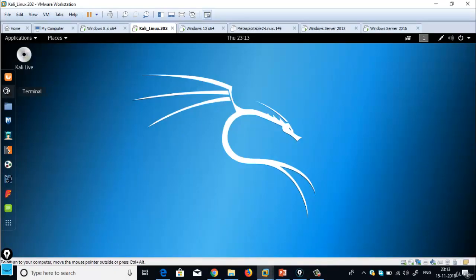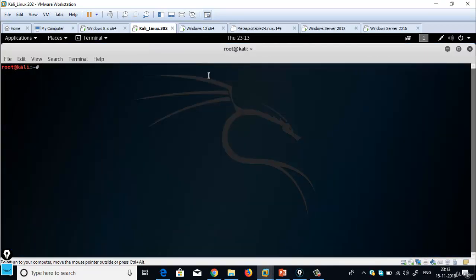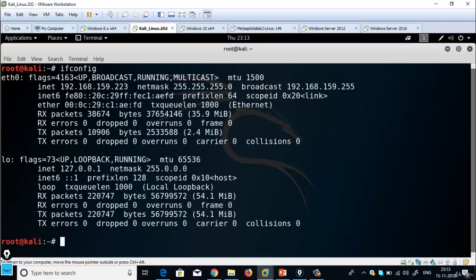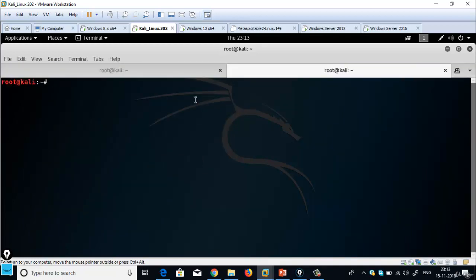First open terminal in Kali Linux operating system. Let me maximize it. First check the IP address of Kali Linux operating system, and it has 192.168.159.223. Use Ctrl Shift plus T to open another terminal. First start PostgreSQL in Kali Linux operating system.